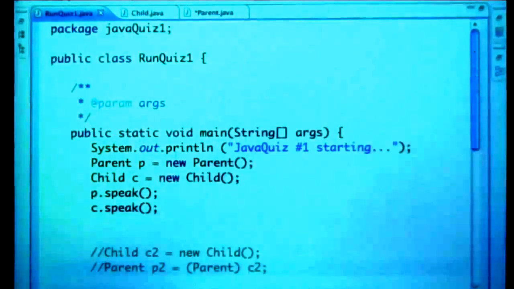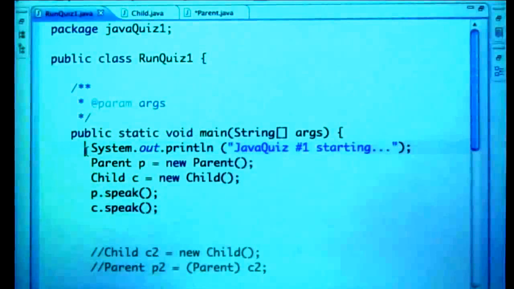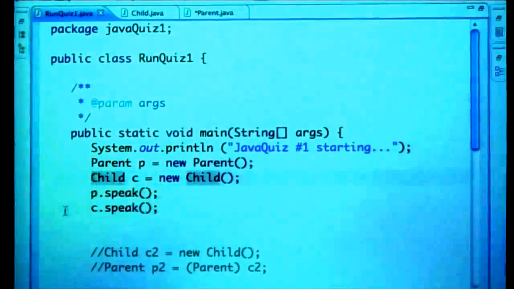So here we go. First of all, system.out, Java, what? So you tell me, what do you think is going to print out? Java quiz number one starting. Well done. Full marks for everyone that got that. All right, nothing's going to print out. It creates a parent, creates a child. P.speak, what's going to print out?